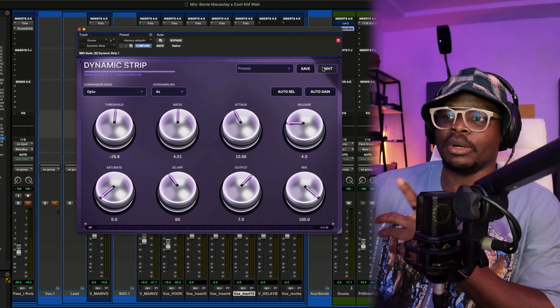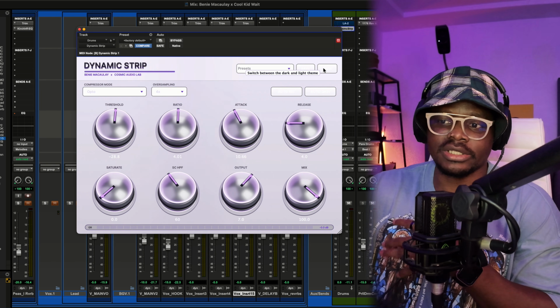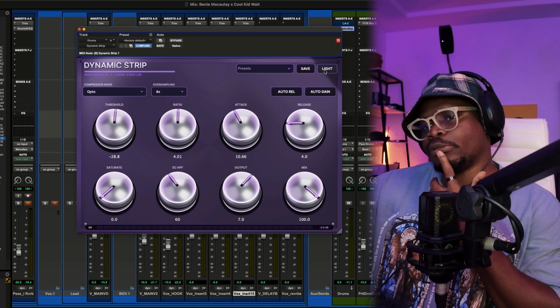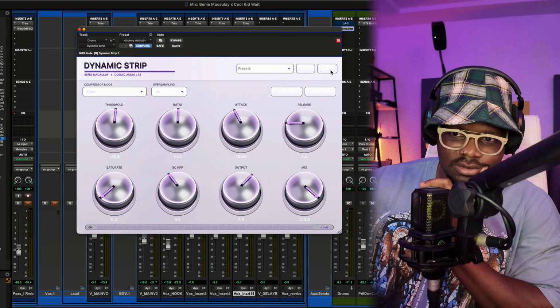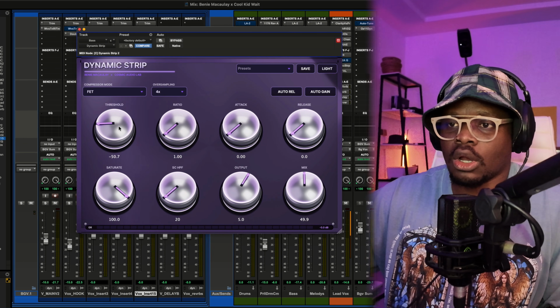We have this light button here to change the interface if you don't like this purple. If you want something a bit brighter, you can just click the light and you get this interface. Personally, I think this purple is nice, but let me know which one you prefer in the comment section below, light or purple, although the light looks nice. So let's look at another way I'm using the dynamic strip for this song, the bass.